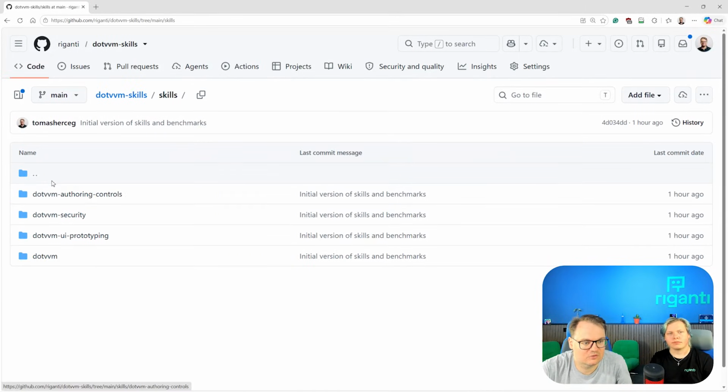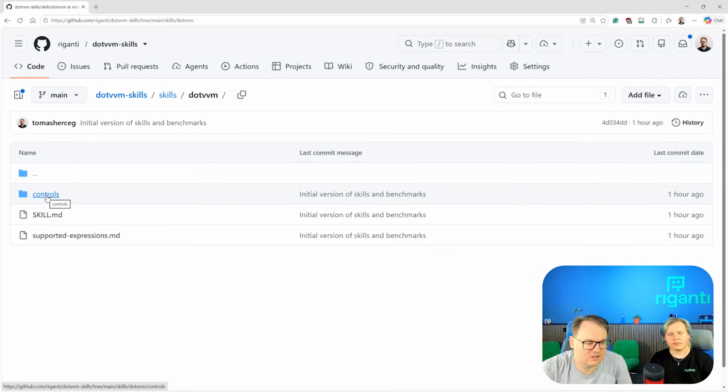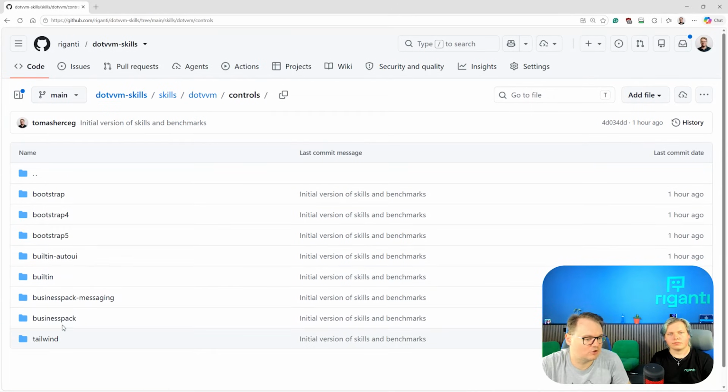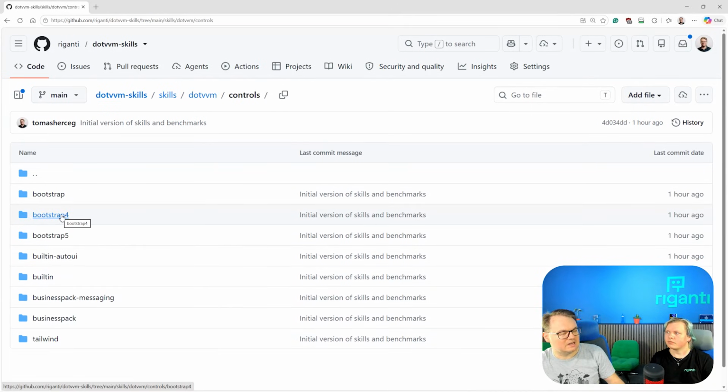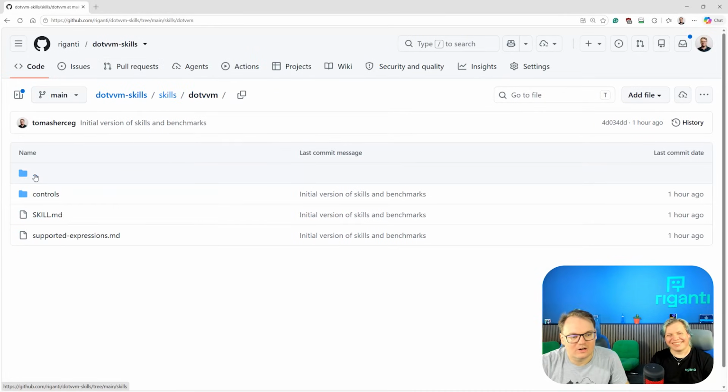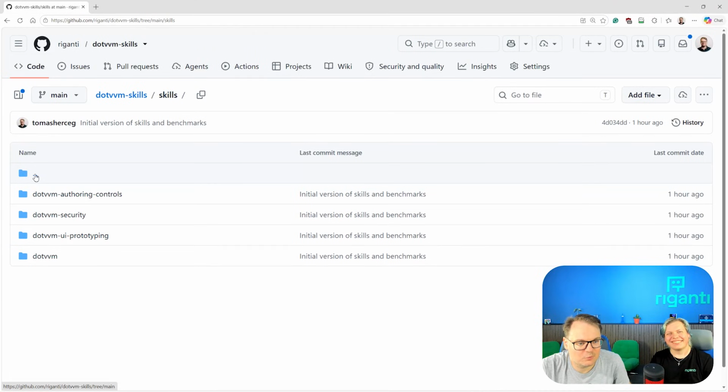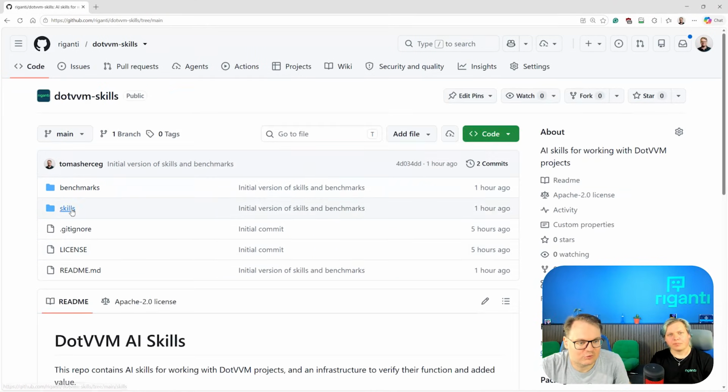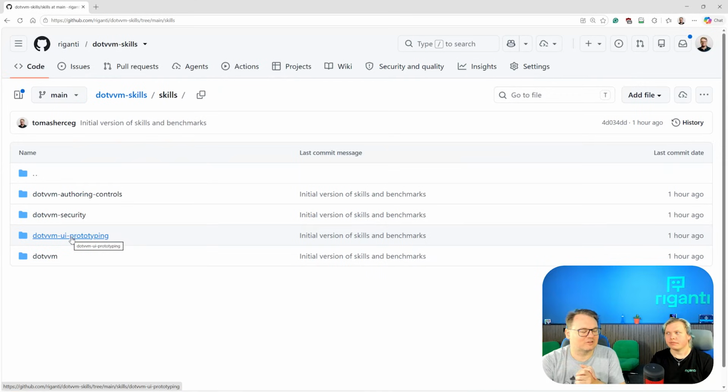For example, in this .vvm skill, the files in the controls section are generated from the documentation. So if you find any inaccuracies or something that could be improved, please give us feedback. Feel free to submit an issue or a PR. With AI, it's very easy to make PRs today. So give us feedback on how you would want to improve it, and try the UI prototyping skill, because it's amazing.